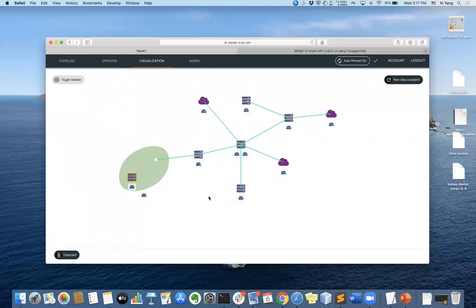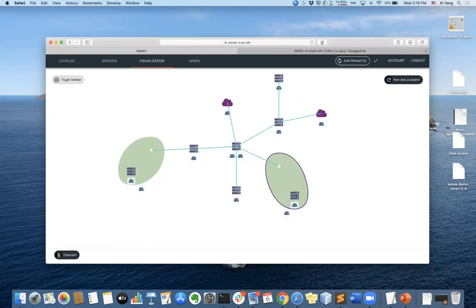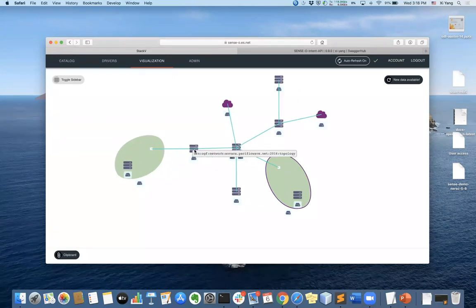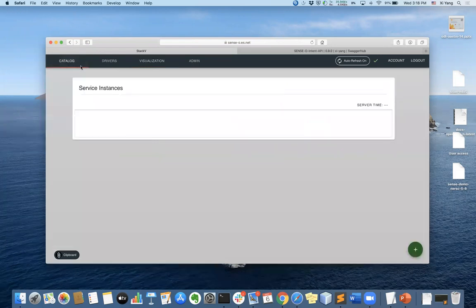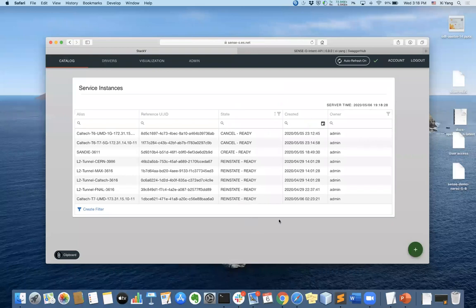So it's all based on modeling and information. For my first demo today, I'm going to demonstrate a single point-to-point layer two service. I'm going to create one layer two VPN over VNet, from the University of Maryland DTN across ESnet, and then across SCinet into a Caltech DTN. We have a service catalog which helps us compose our services.